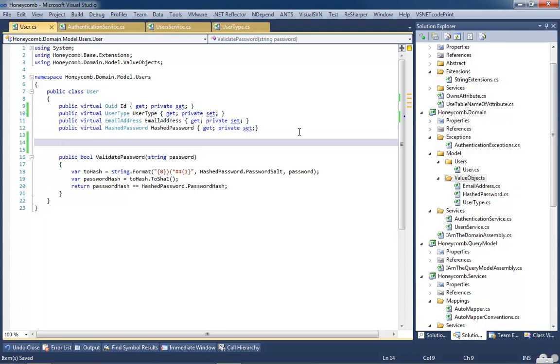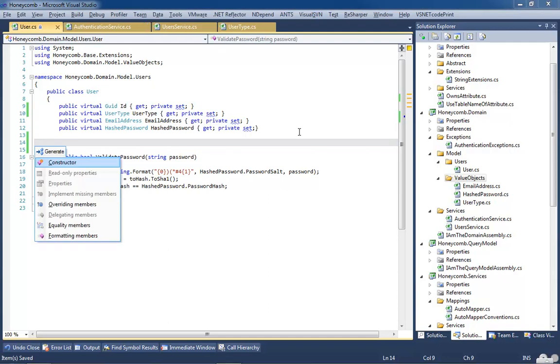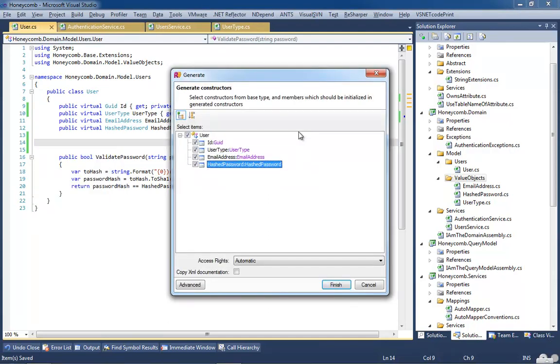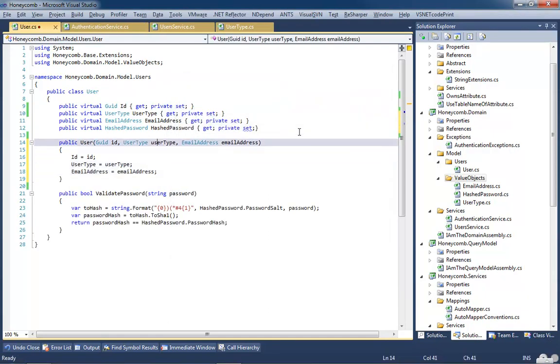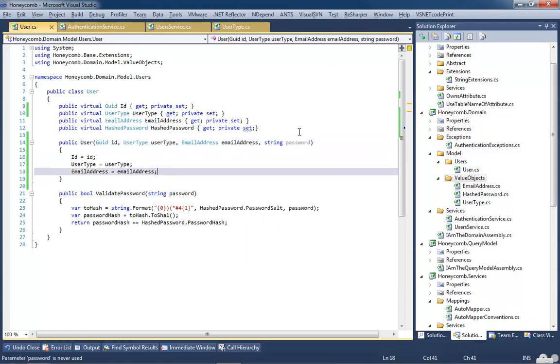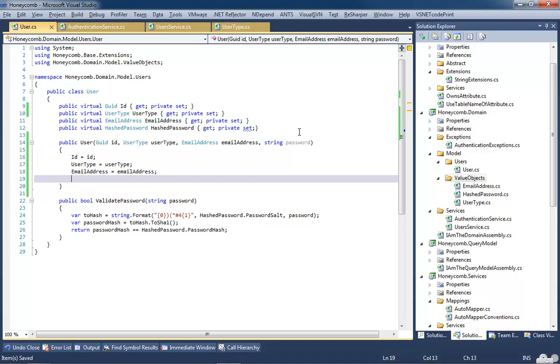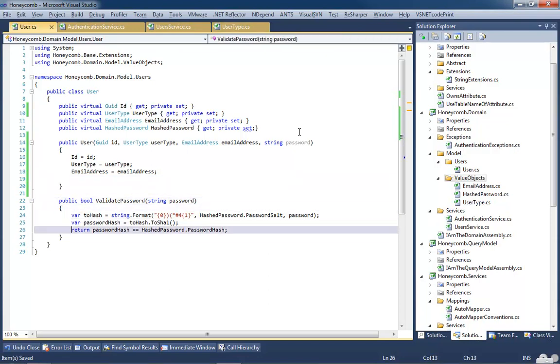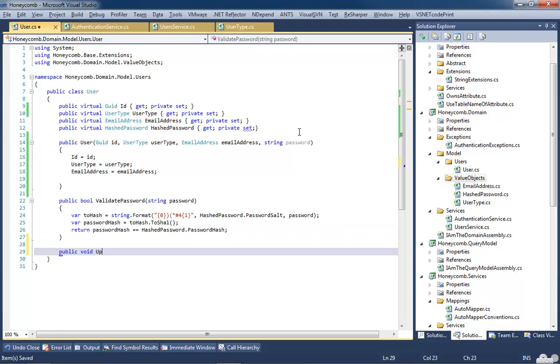So the obvious object-oriented way to do this would be by just implementing a constructor. So I'm going to implement a constructor with everything but hash password, and then I'm going to take in a string password. And then I'm going to write a method that will hash my password for me. So I'm going to write a public void UpdatePassword, string password.